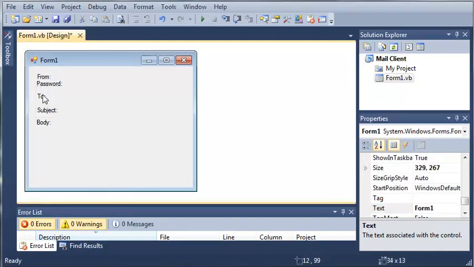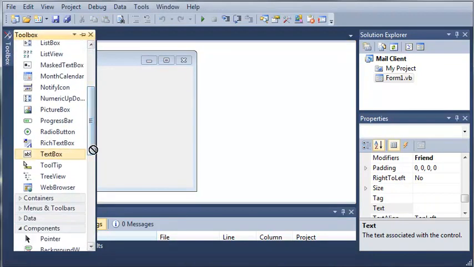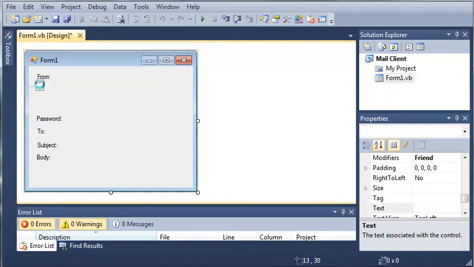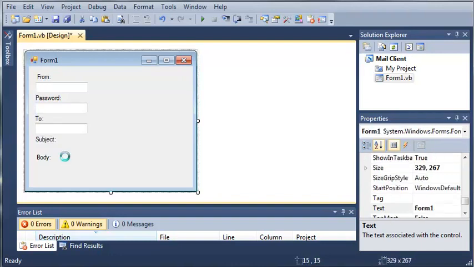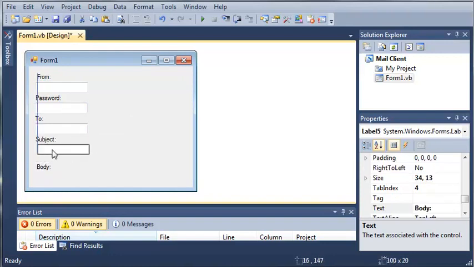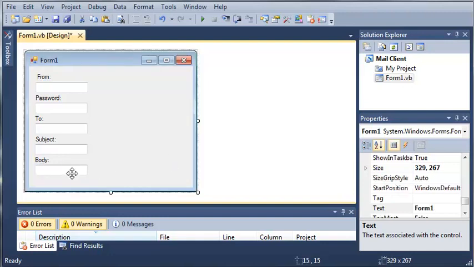Okay, so now let's move these down a little bit and we will add some text boxes. We will add one for each one of these labels. So we've got from, password, to, subject, and then the body. We'll make the body multi-line by just clicking this arrow and selecting multi-line.